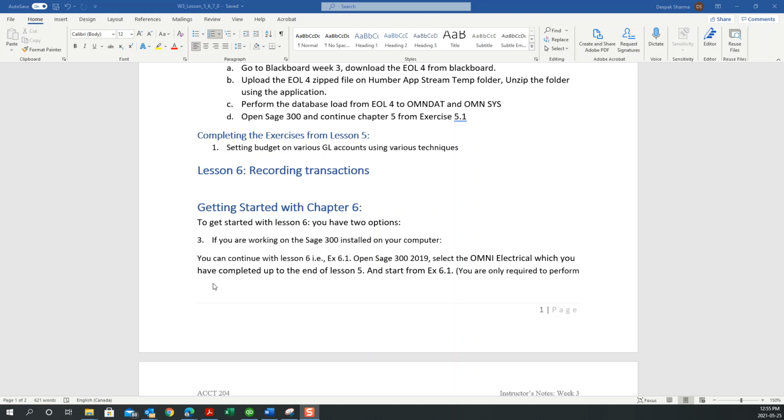The whole purpose of lesson 6 is for you to understand how you record transactions in the general ledger, how you post them, and what the different ways are that you can edit the batches before you post. And once the transactions are posted, how do you print the posting journal report. Then we'll also go through the process of how you can export a batch and import a batch in Sage 300.